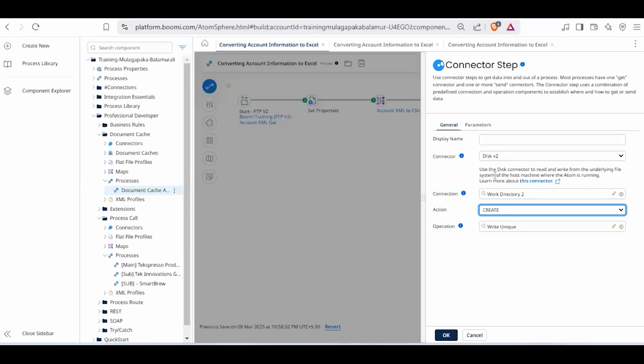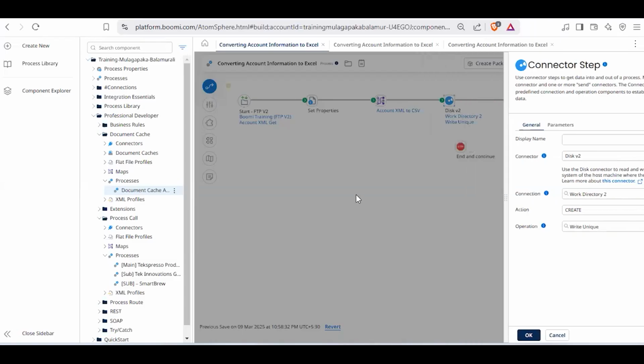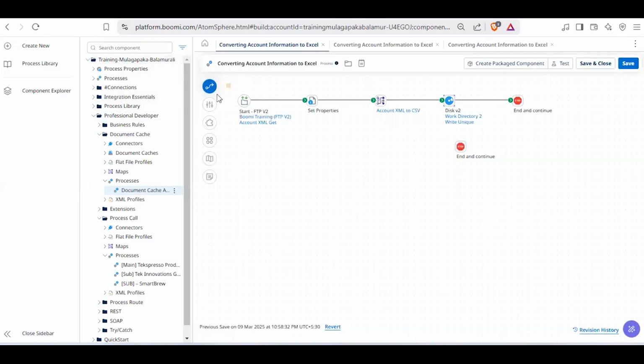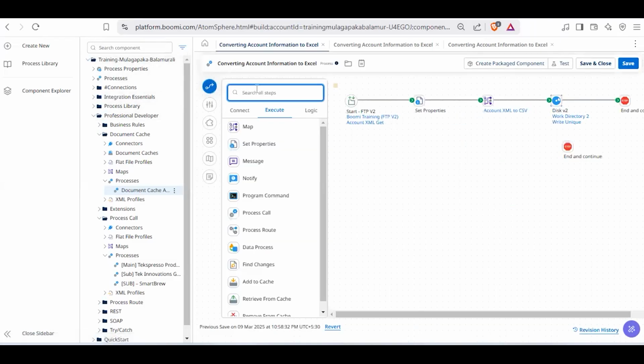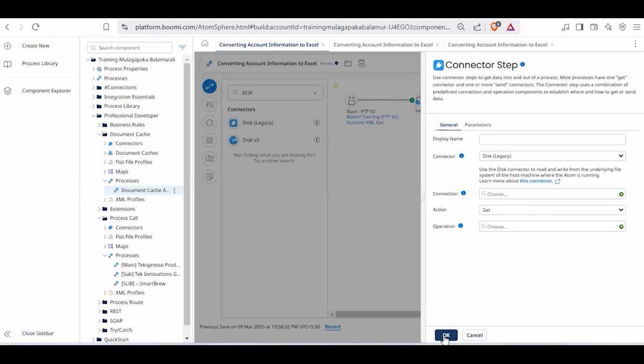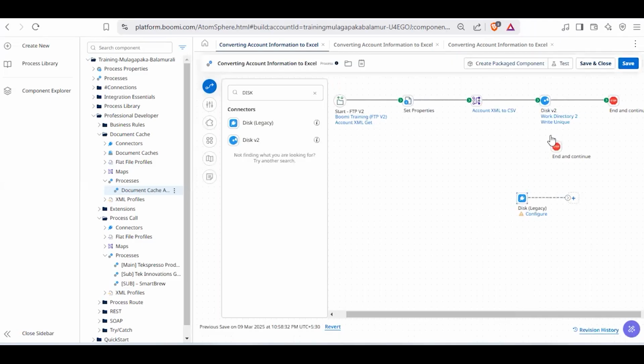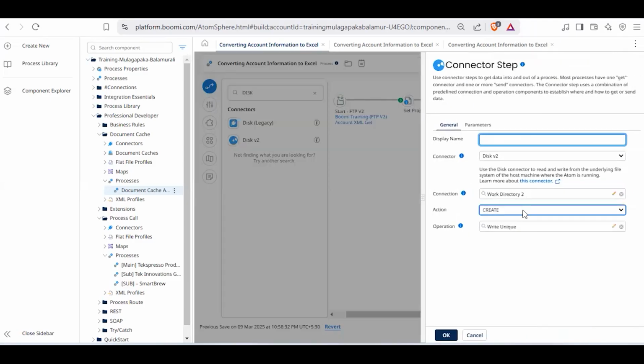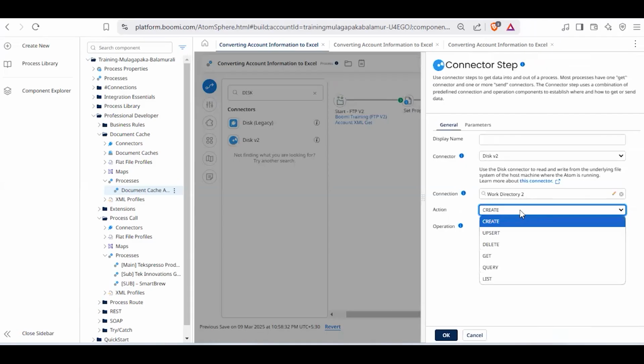So why we choose disk v2 over disk is it also will have more options. If we bring a disk connector, what happens? Let's see. Here disk v2, how many options we get? Hardly get 10. But coming here, how many in the updated version we have, more options? Create, upsert, delete, get, query, list. So we'll go through about this.